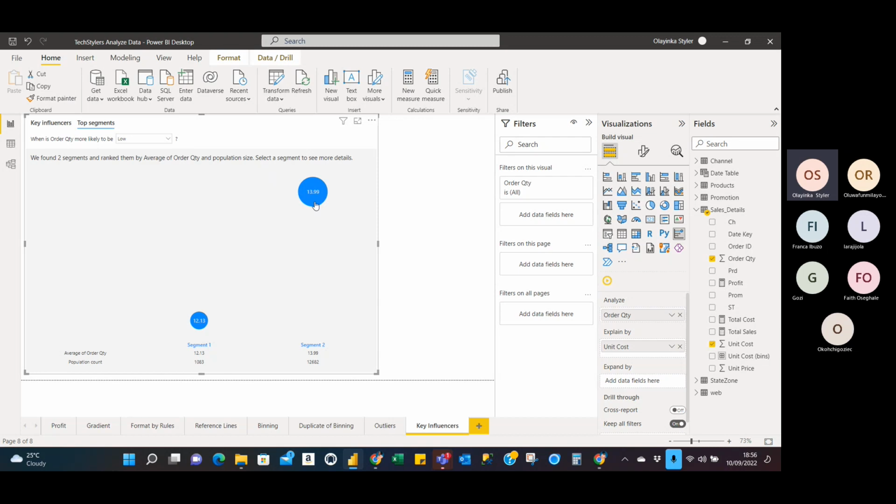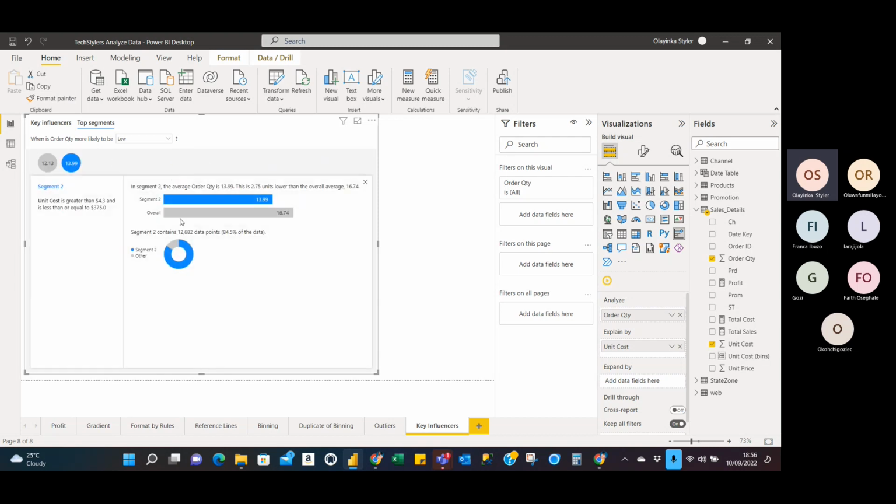When is order quantity more likely to be low? Of course, there are two segments. The first segment is where unit cost is greater than 4.3 and less than 375. The second segment, unit cost is greater than 375. So at all of these times, the order quantity is low. So it just gives you a lot of insights into what's going on with your data or with your business, and it helps you to make informed decisions.